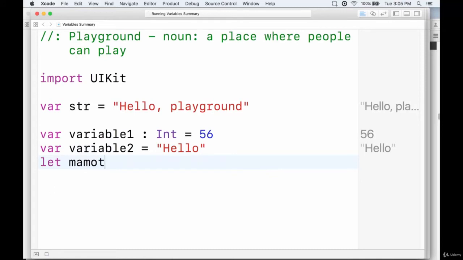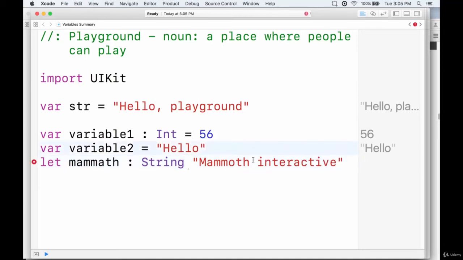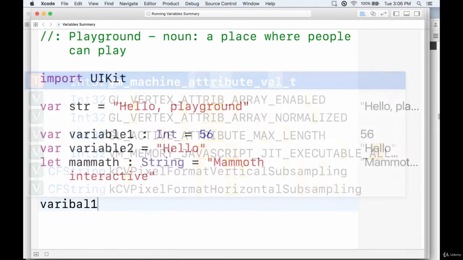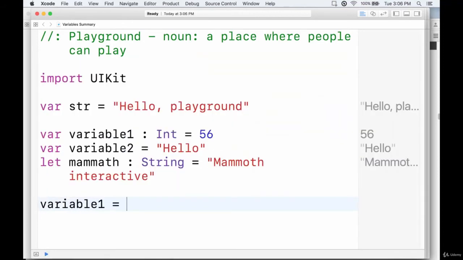So let mammoth contain the string mammoth interactive. Okay, and so we can do something like that, in which case we cannot change the values. Okay, and this was a big difference we saw between variables and constants. So anything that's variable can be changed later on in the code. So if we want, we could say variable 1 now equals 20, and that's fine to do. Whereas we couldn't reassign the value of mammoth to contain anything other than the string that it currently does, because it's a constant.